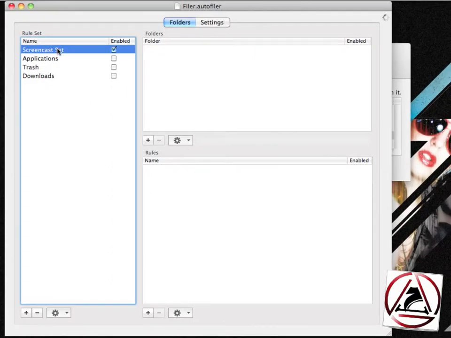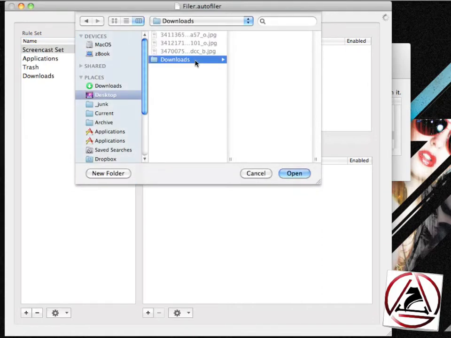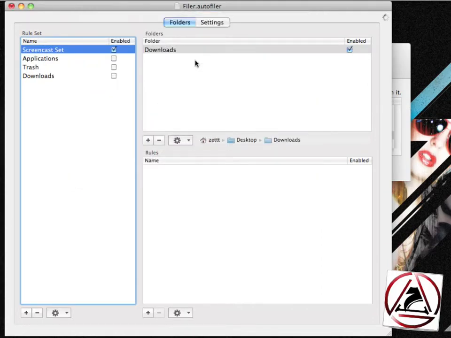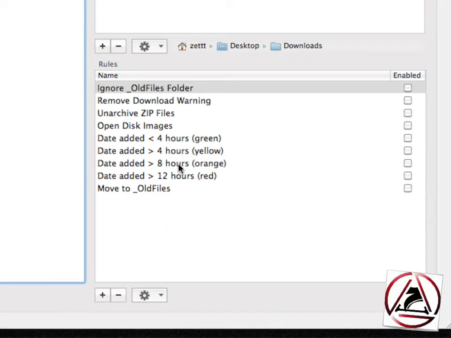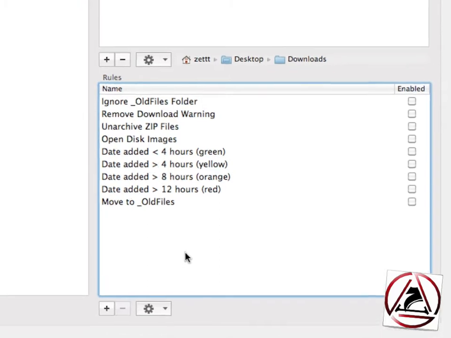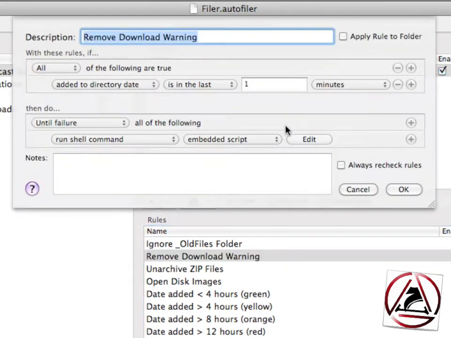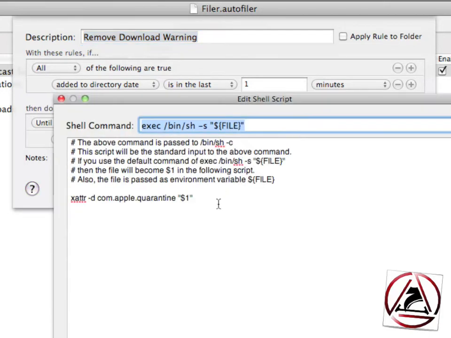Filer is a part of Automaton, which sits in the background watching folders and, according to rules, moves files in that folder somewhere or does something with those files. You can load predefined rules from the bottom here, and the developer has created some samples and predefined rules to get you started, like this remove download warning here. This is actually a shell script which runs whenever this rule is applied to a file.